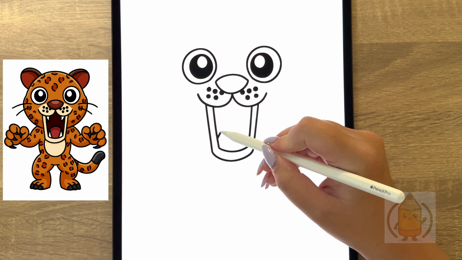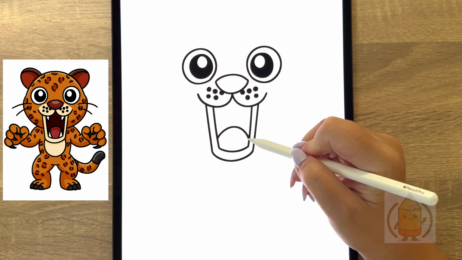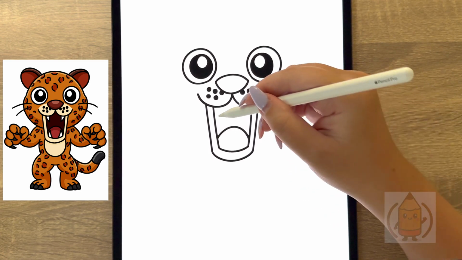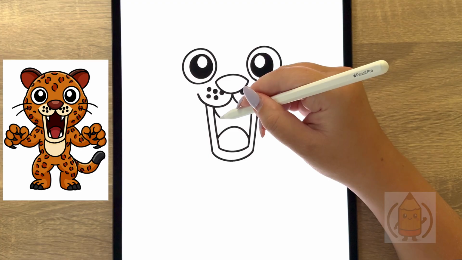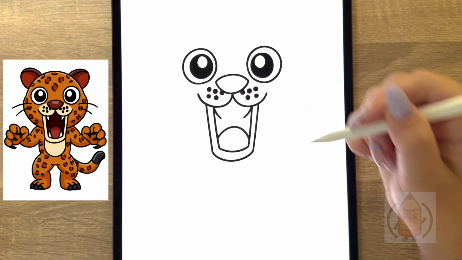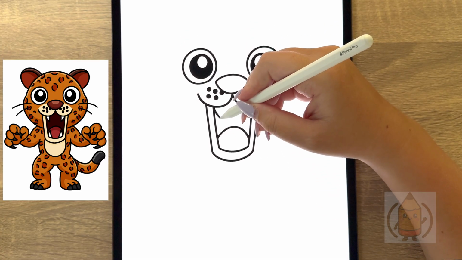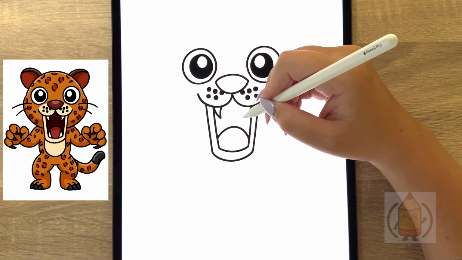We're going to, for the tongue, draw in an arch line to the right. Let's add in the fangs here. So on the corner, we're going to curve this line in, ending that at the same height. And now from that point, we're just going to curve this back up to the top.